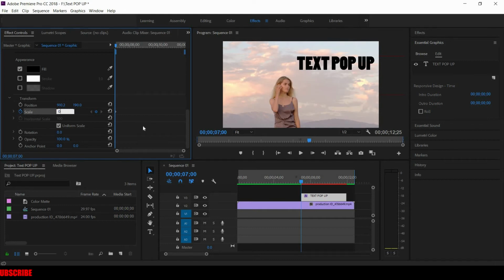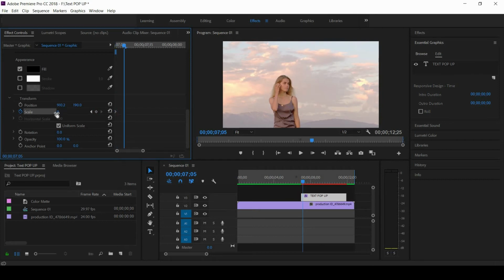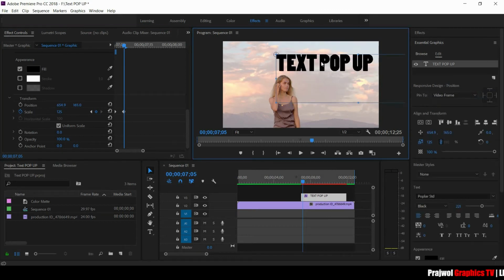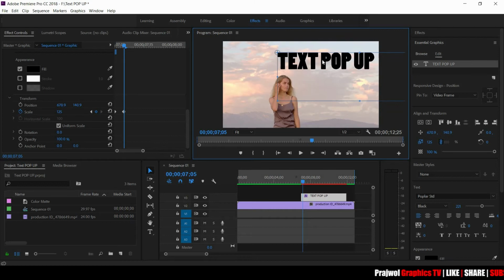I want to give 0 to the scale and just press Shift and right arrow to move 5 frames away. So now I want the scale to be 125. But the text position is just above the frame, so we definitely don't want that. So I just want to make it nearly about in this position, I think it will be okay.